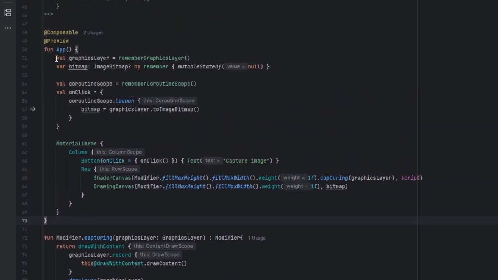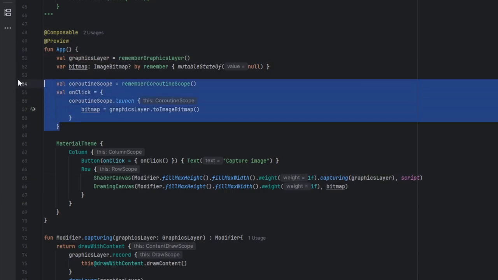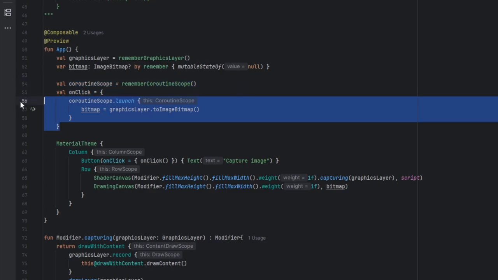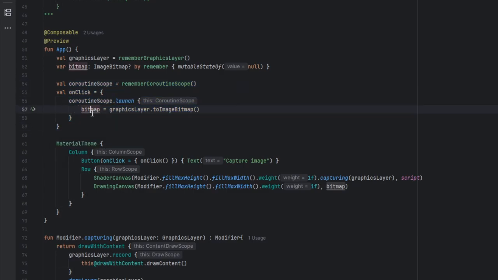The graphics layer is defined by just calling remember graphics layer, and we give it to the modifier. The action that we call on the button click is defined here. It just calls to image bitmap on the graphics layer and saves it to the bitmap so we can use it to draw out on the right side of the screen.